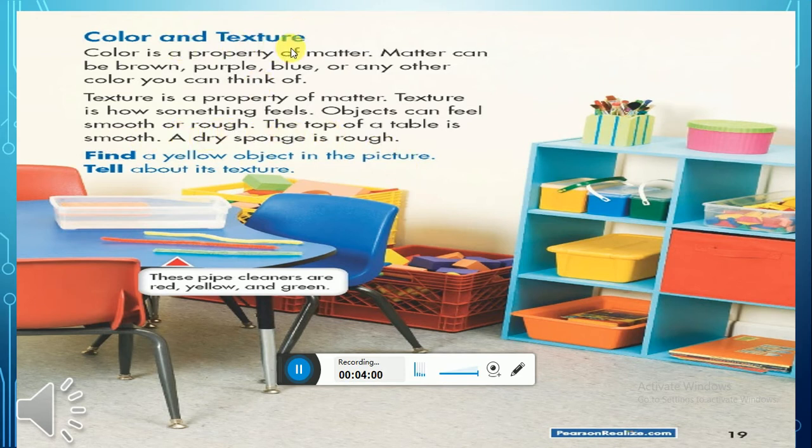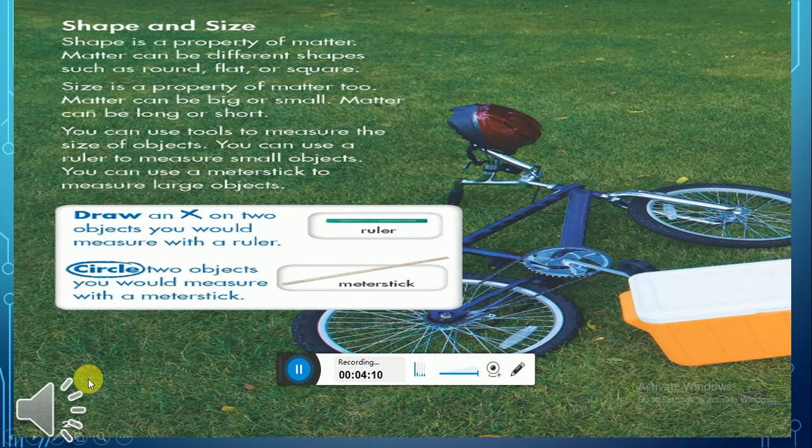Texture, I use my hand to feel the texture. Okay, if it's smooth, يعني ناعم, or rough, خشن. Okay guys, let's move to the next page, shape and size.